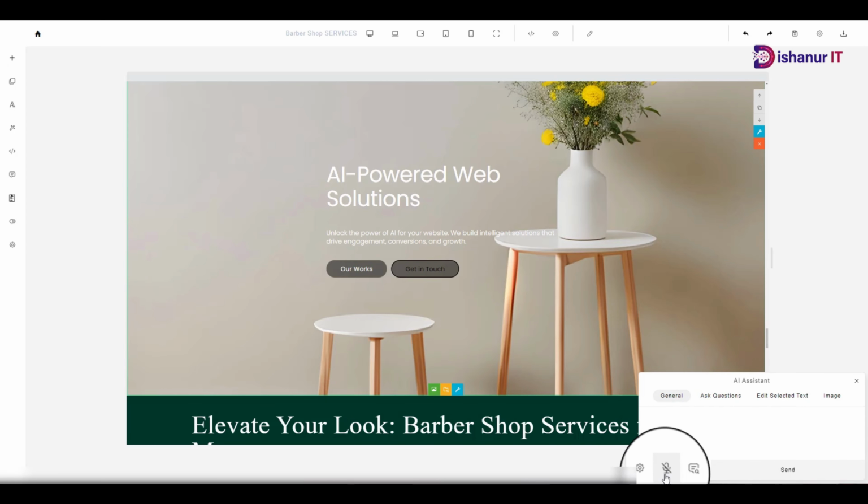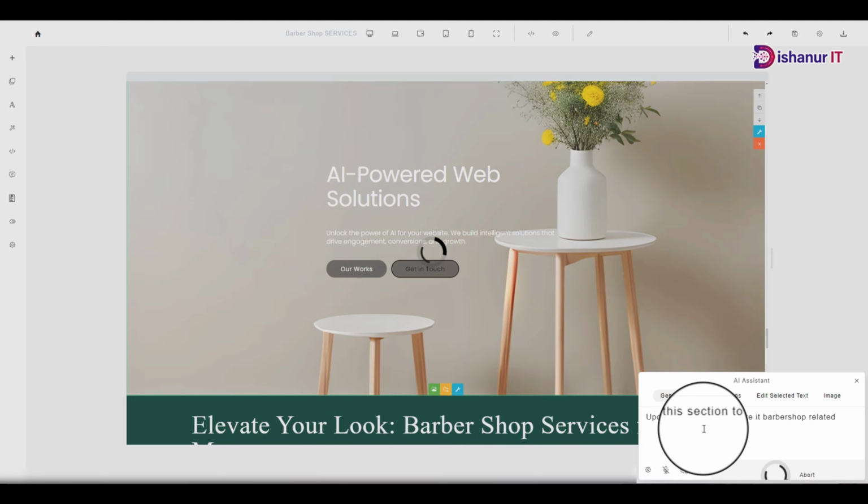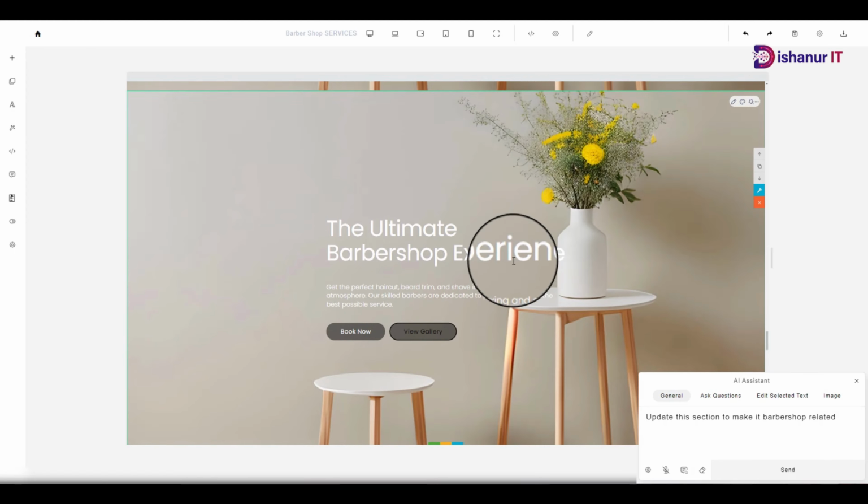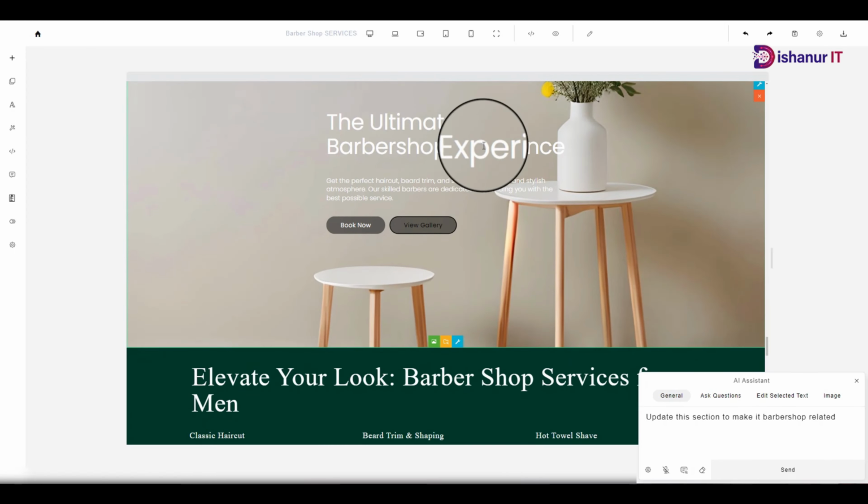So I go back to my assistant, I go to the speech to text and mic, I turn it on. Update this section to make it barbershop related. Okay, select send. So just make sure before you turn it off that it actually listens and updates. So here you can see, look at this, the ultimate barbershop experience.